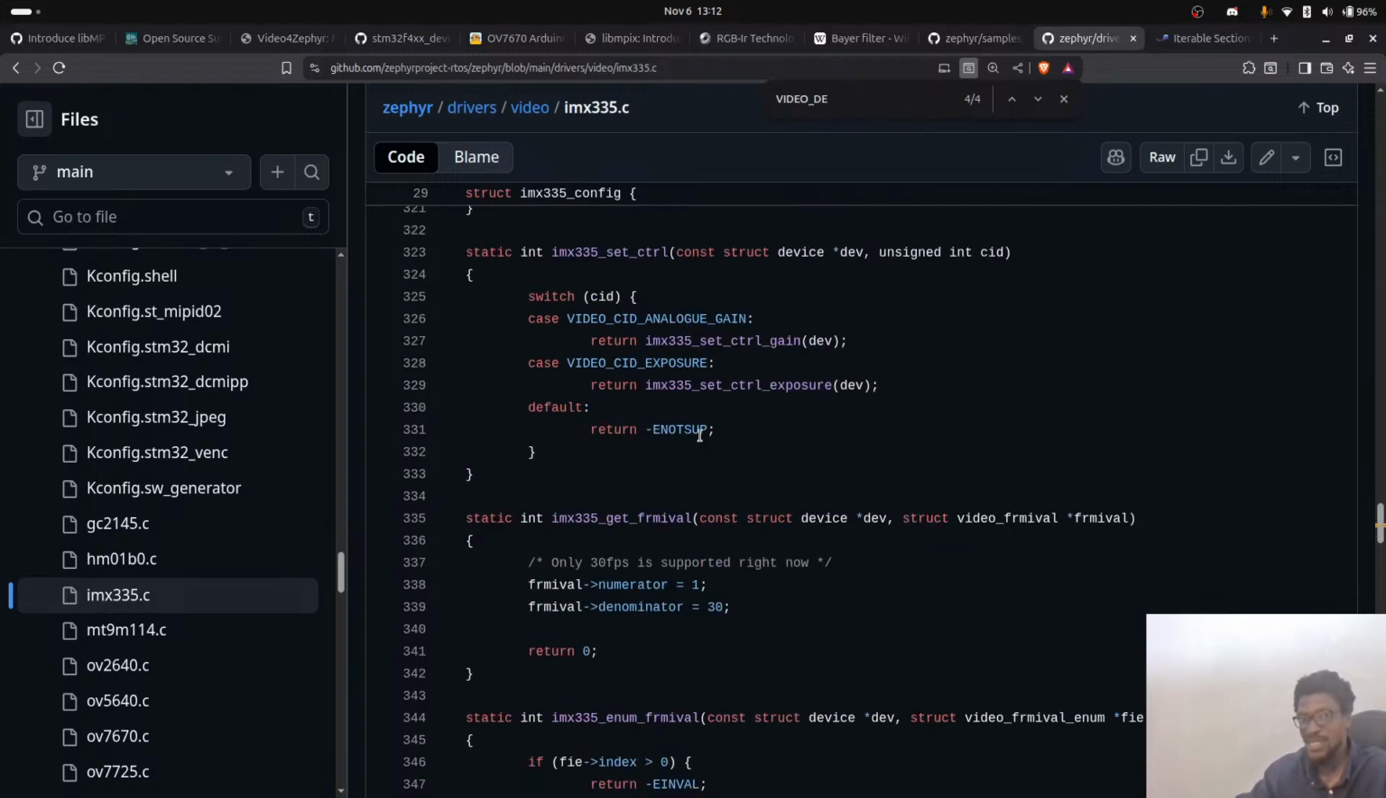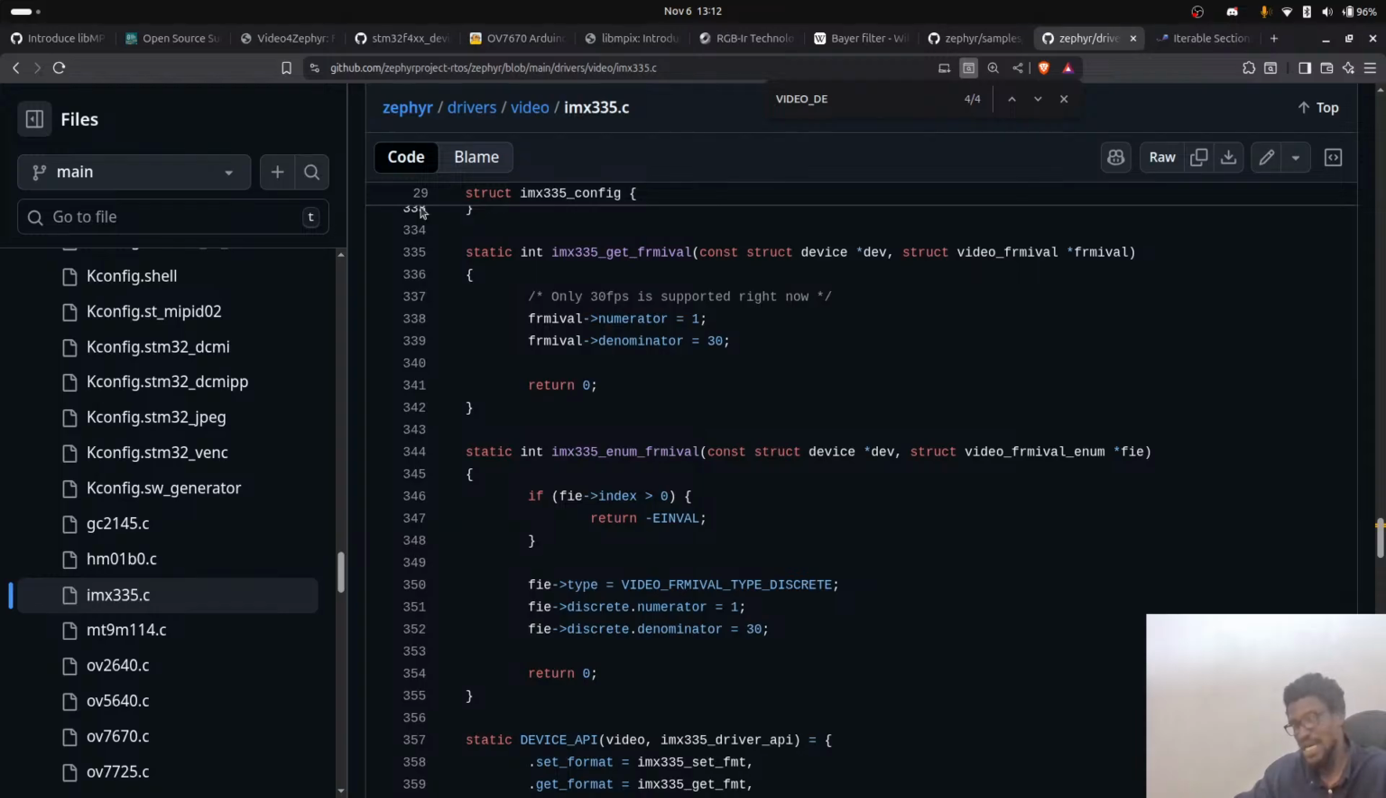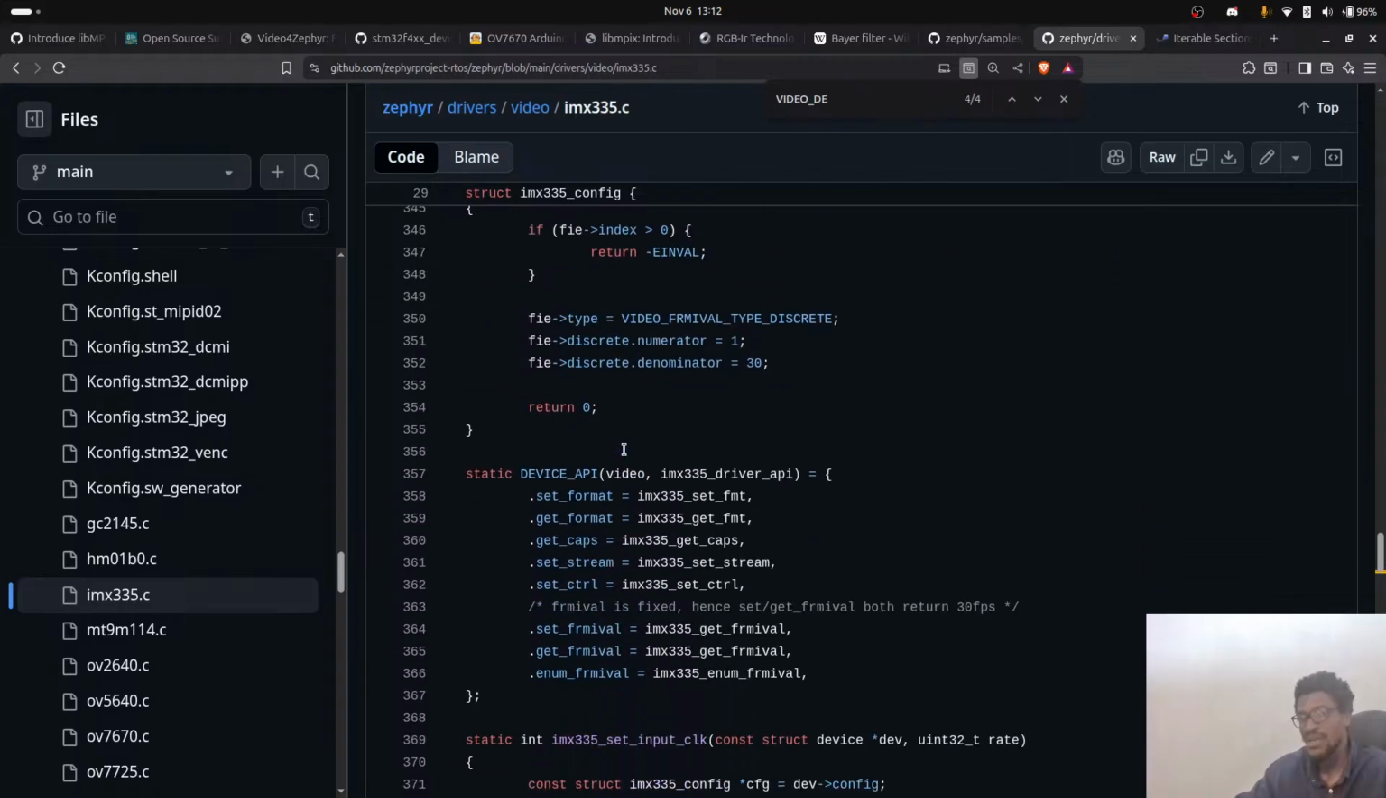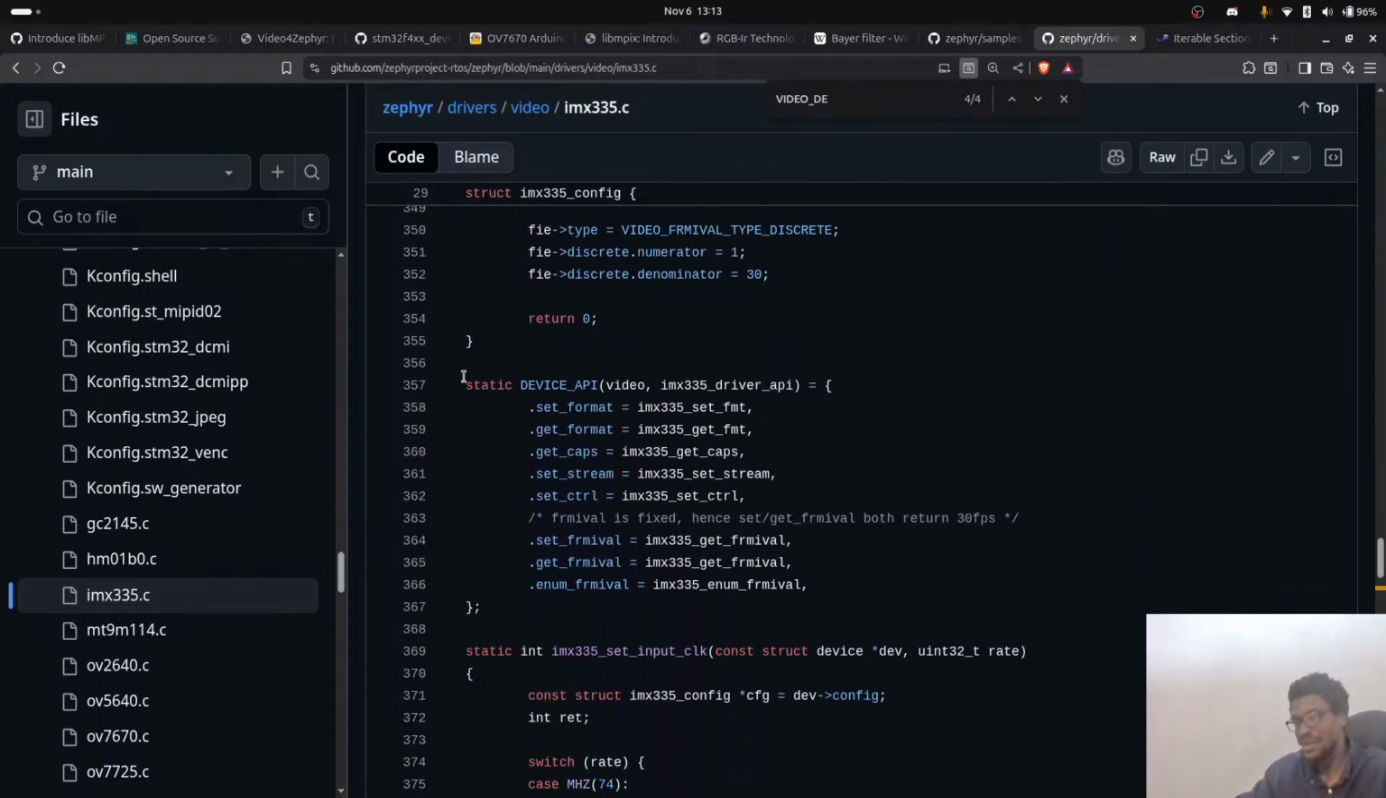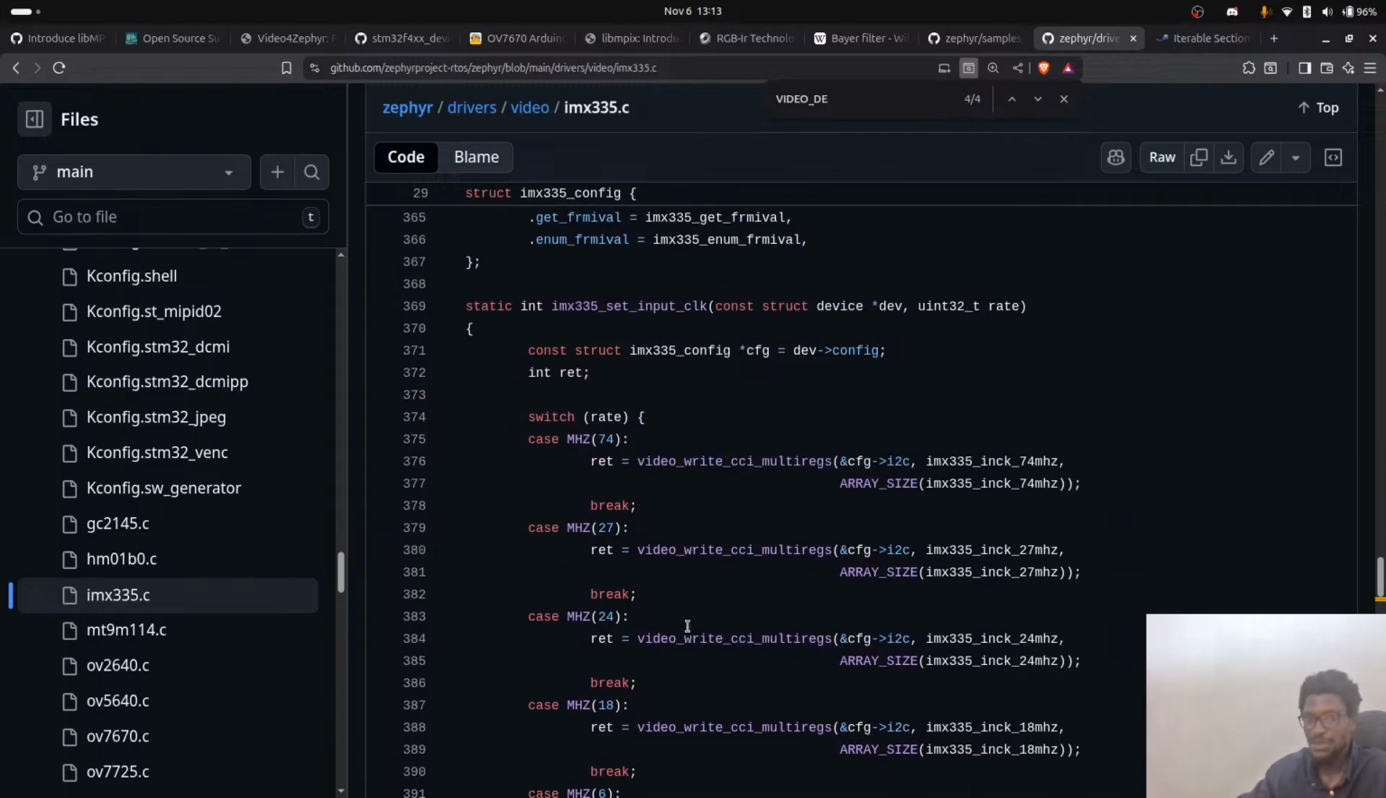And then you have a set control that enables you to set the gain, the exposure, and all of the other things, and you can get the frame interval, you can enumerate them, and then you have a device API that allows you to expose a function for setting the format, getting the format, get capabilities, setting the stream, set control, and then the frame interval is fixed, so those are not here, and then so basically it's the same one, and then enumerate gives you all of the options.